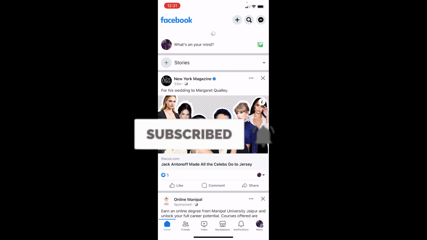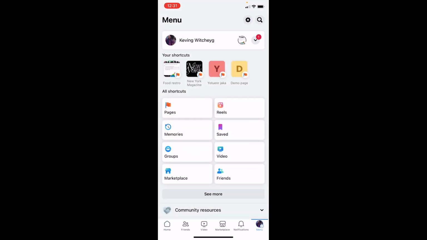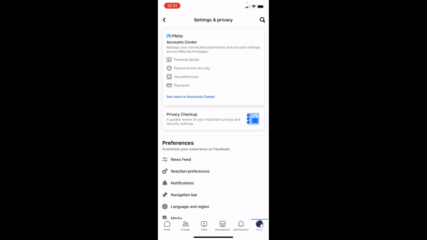Let's move on. First step, after opening Facebook, you want to click on the menu icon at the bottom right of your screen. Now once you're in the menu of Facebook, you want to click on the settings icon at the top right of your screen. Once you click on it, it's going to take you to the settings page of Facebook.